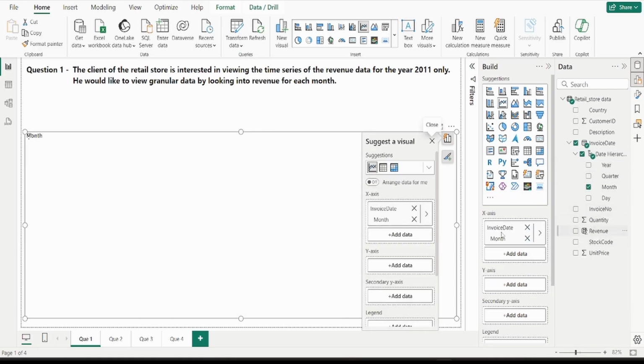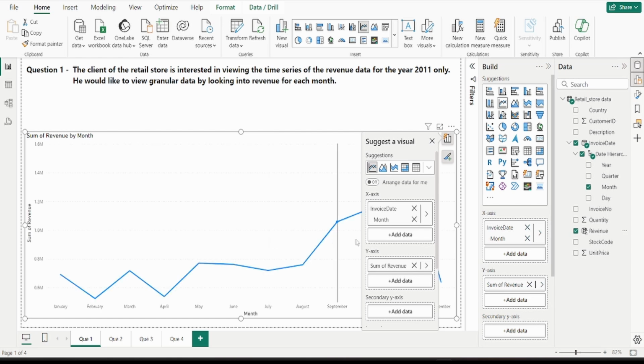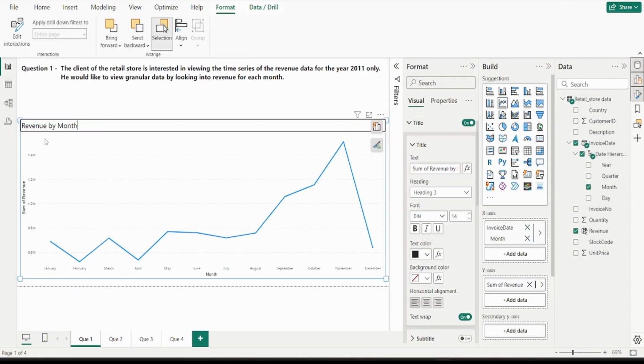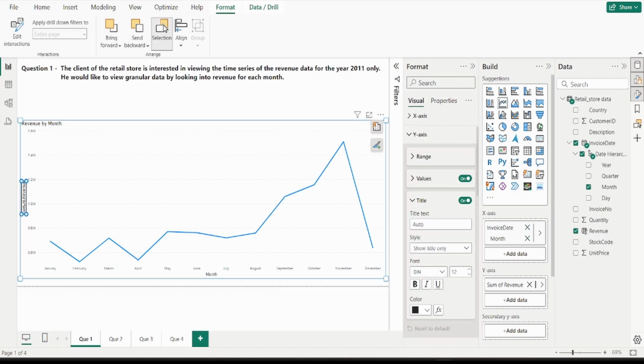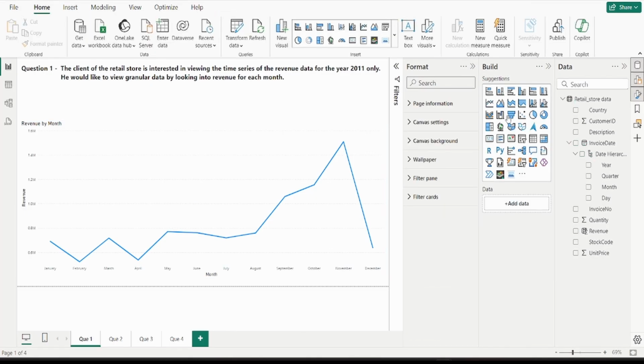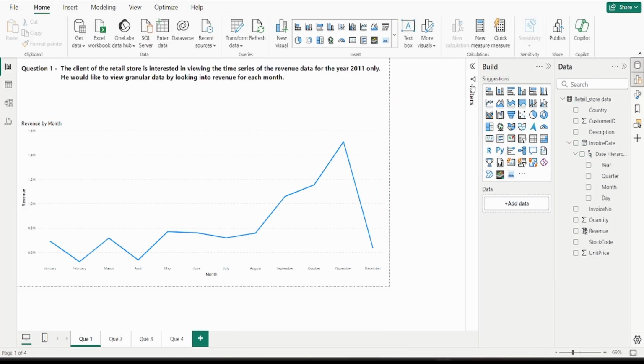Ensure the months are displayed in the correct order by sorting them as needed. Format the chart to make it visually appealing. Add a title, adjust the axis labels, and make sure the visualization aligns with the client requirement. And there you have it, a time series visualization showing the monthly revenue for the year 2011.